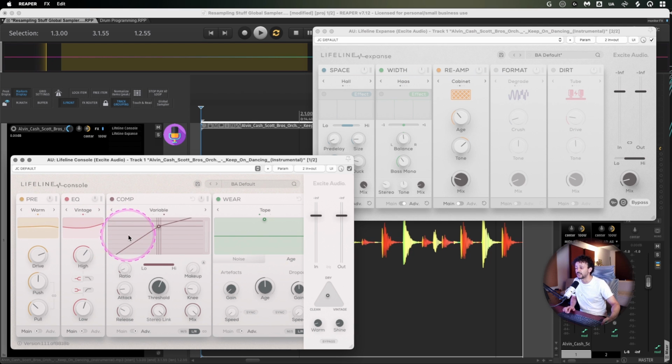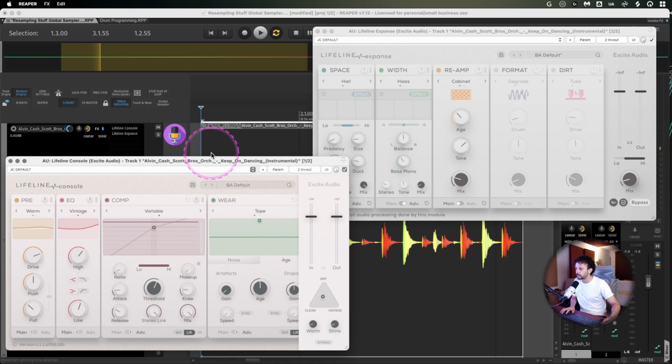This is mainly like a channel strip kind of thing, and this is more a creative kind of plugin. So maybe you're playing around and looking for a sound.